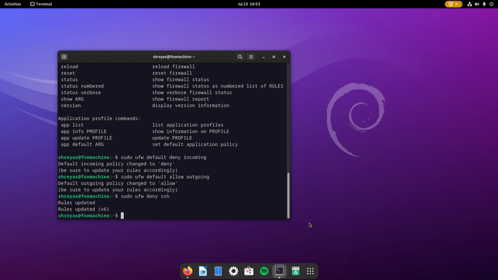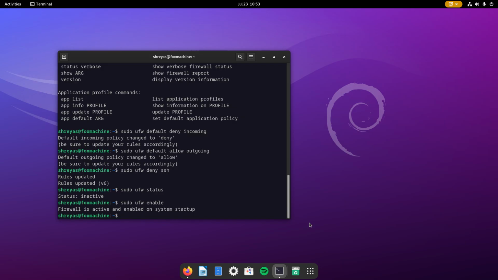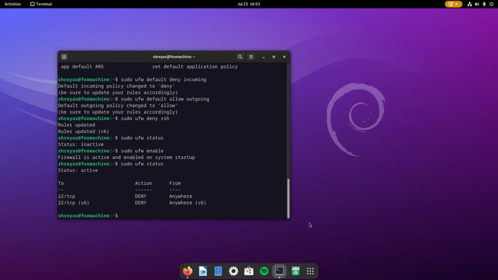So let's check the status of UFW now. Currently it is inactive, so we need to activate it. That is by the command ufw enable. So now the firewall is enabled. Now you can check the status. Now it says your status is active, along with the deny action for TCP port 22, from anywhere.